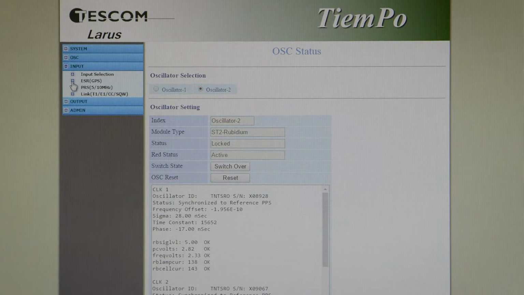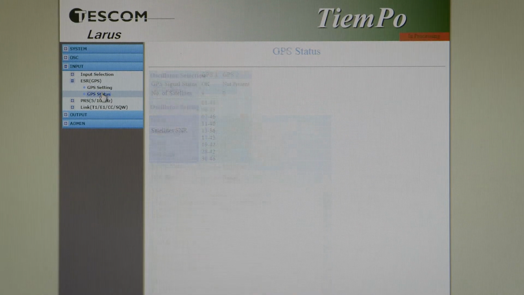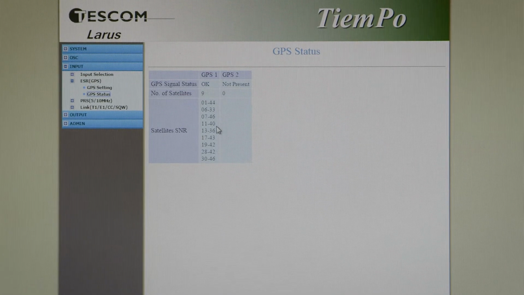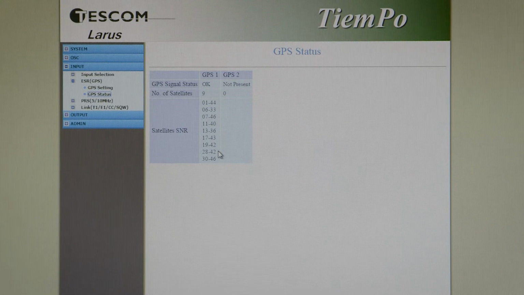On the input side, it's very easy to see the status of the GPS signals. In this case, 9 satellites are recognized by the GPS receiver, and each of the 9 satellites is listed by the first 2 numbers on the left, followed by 2 numbers which indicate the quality or the value of those signals to the clock. These numbers that are in the 40s are very good, strong signals and allow the system to operate normally.